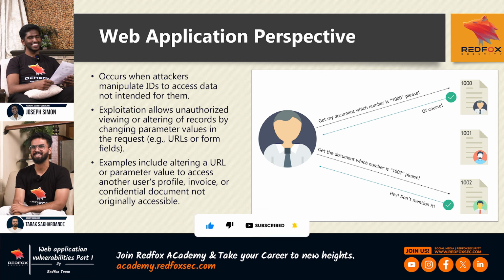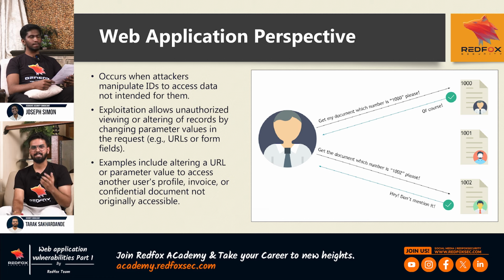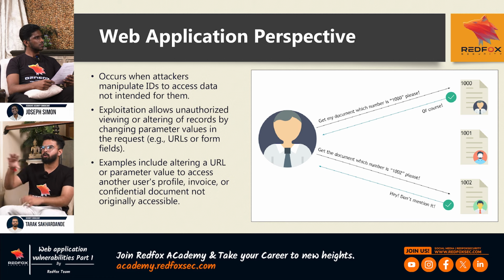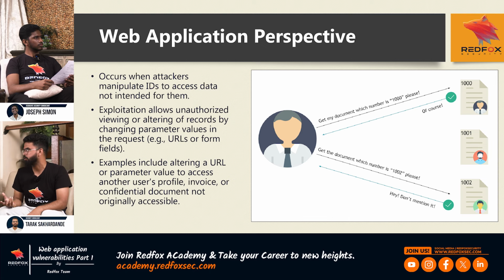In a web application, let's say there is a file intended for a user with an ID, you can see in the diagram, 1000. But the attacker says, I don't want to access my document, I want to access the document of other users. So he changes the ID from 1000 to 102. And the web application is so misconfigured that it just sends all of the data. So examples include altering a URL or parameter value to access another user's profile.